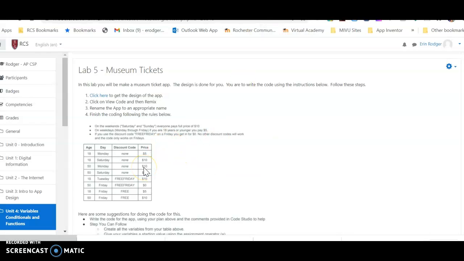Now, this app is an app to figure out the price of a museum ticket. And I just want to say that this chart is on here more for your testing. I think that was a little bit confusing to students, they're reading a little bit more into the chart than you really need to.